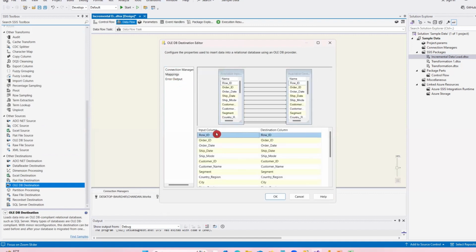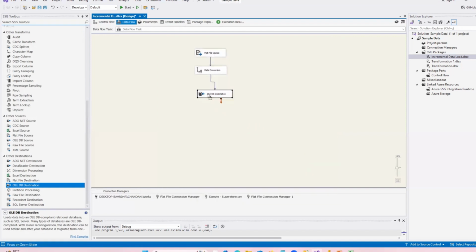And here in the mapping, you know that we have done two data conversions. For row ID, I'll take the revised column, that is C row ID. And for order ID also, I'll take the new column. Okay. So this is done. You can see all is sorted here.